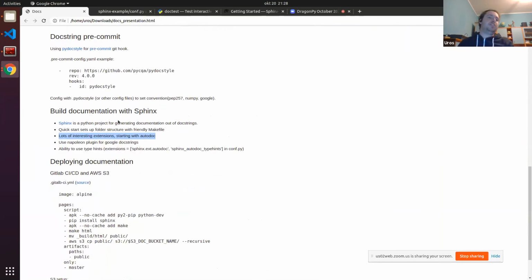Another interesting extension is typehints, which leverages type hinting that was recently added to Python, which is also a very nice thing to have, because I think it adds a lot to variable naming. You don't have to have a variable named number_int or something like that. Once we have this Sphinx setup ready, you can just run make html and everything is built.